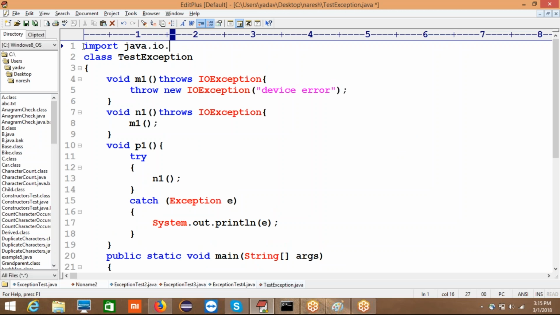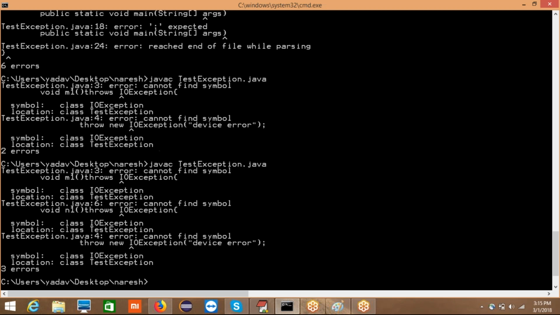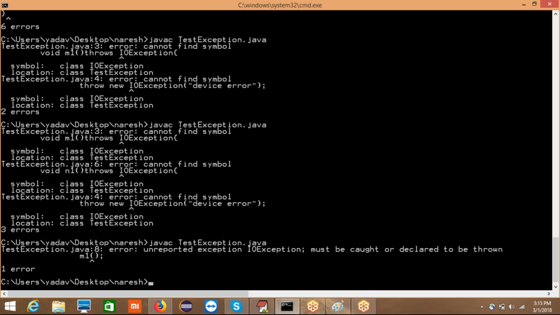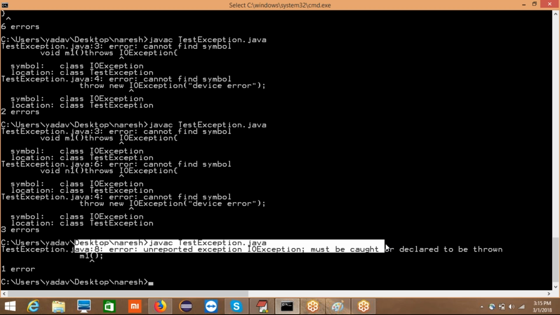I'm going to import java.io, the same package. Now I'm going to remove this one. Save, and just run the program. See what is happening here. Just look at it: the unreported exception. It says unreported exception must be caught or must be declared, and it's showing M1.